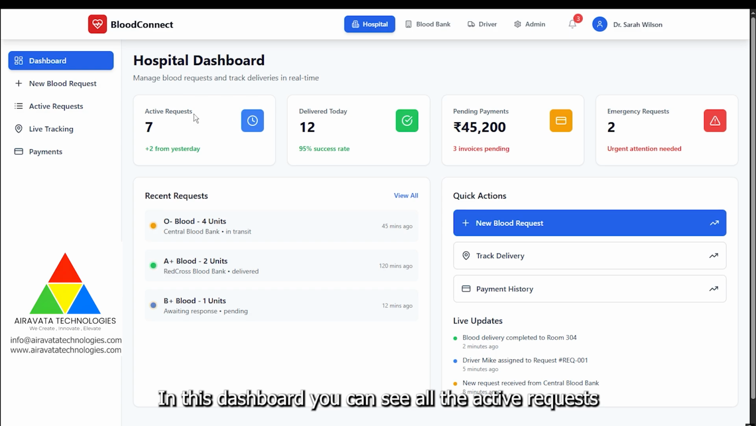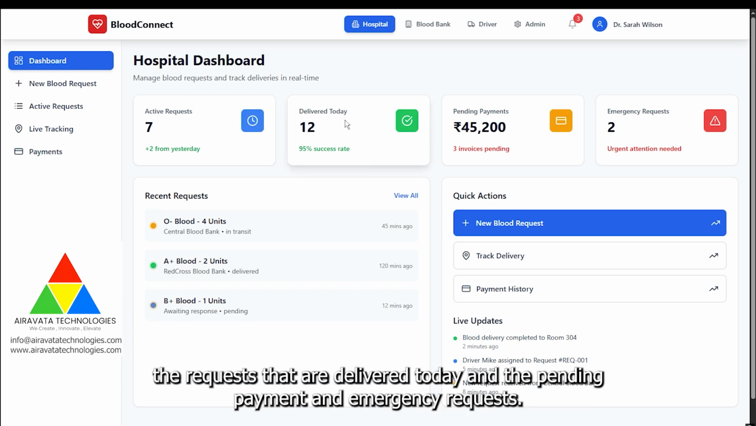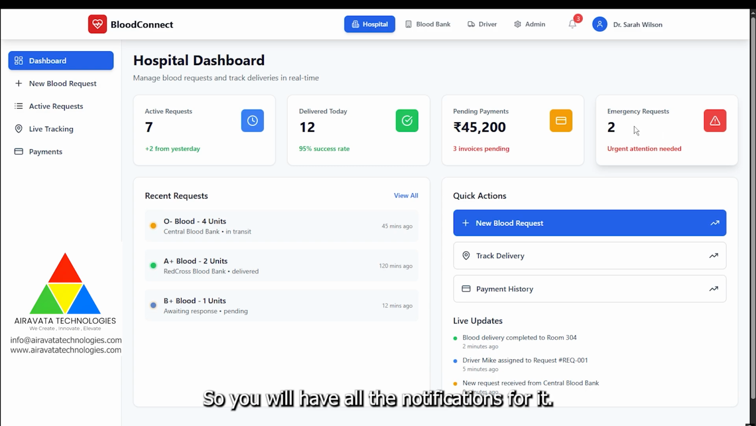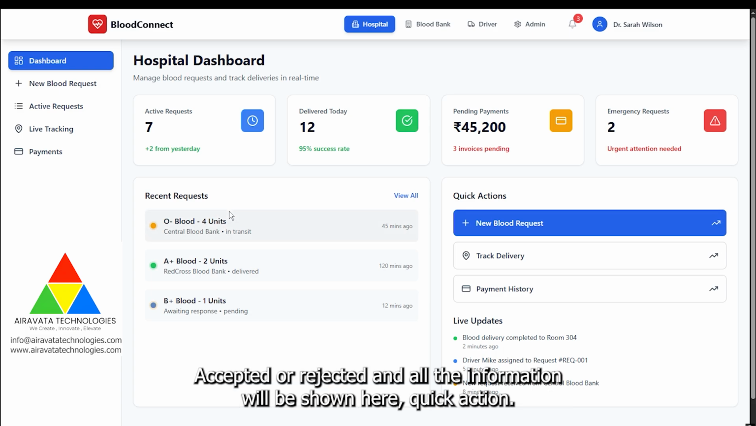In this dashboard, you can see all the active requests, or the requests that are delivered today, and the pending payments and emergency requests. So emergency requests are the requests that are most needed and everything. So you will have all the notifications for it. Recent requests: the requests that have been accepted or rejected, all the information will be shown here.